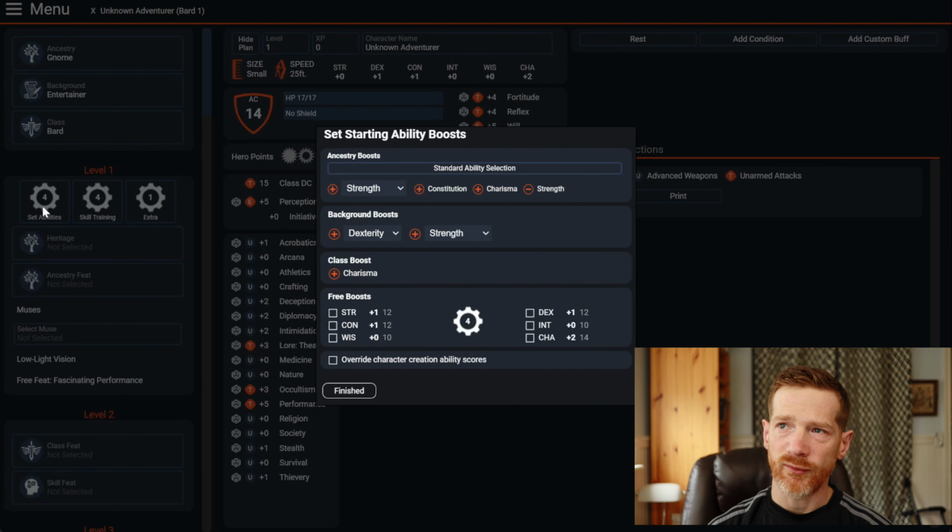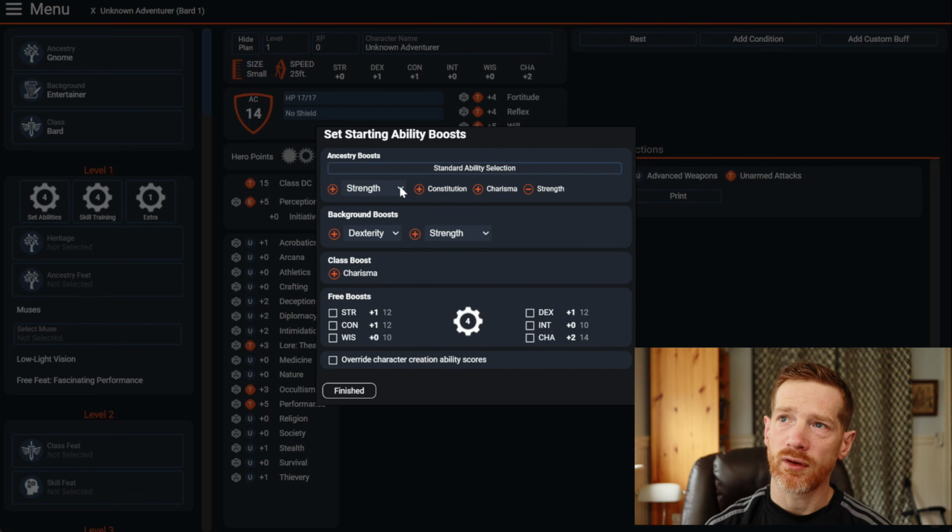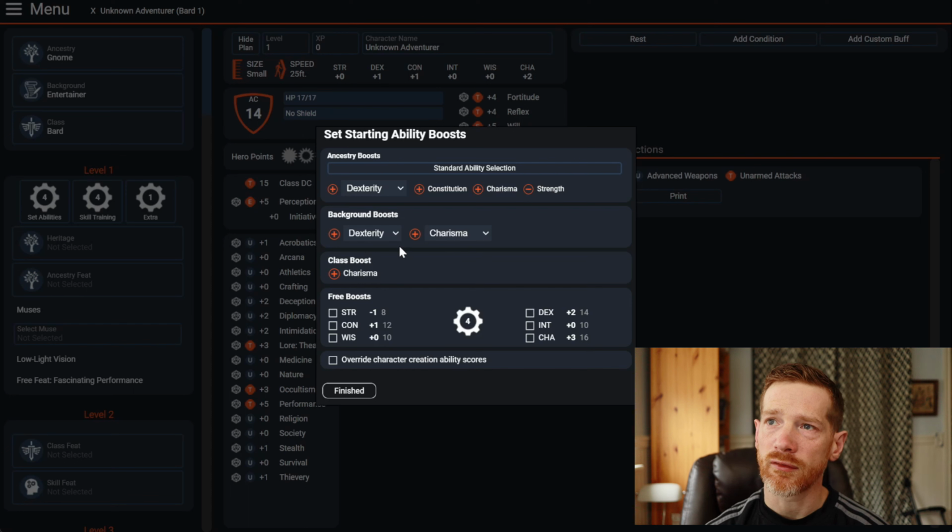So now we get into setting abilities. Gnomes start out with a bonus to Constitution and Charisma and a penalty to Strength. They get one additional attribute boost, and she chose Dexterity because she wants to have a very nimble, charismatic type of character. For background boosts, Dexterity and Charisma were the two choices that she picked, again creating a charismatic and nimble character.